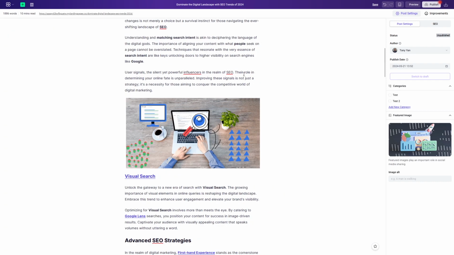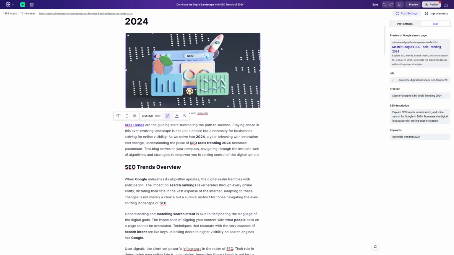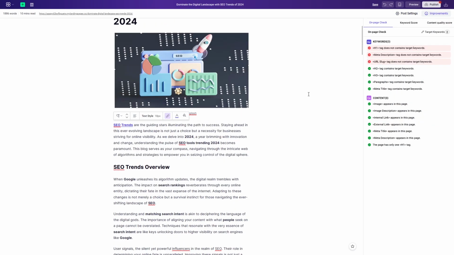Moving on, once you're satisfied with the image placement, you can go on ahead to SEO. You can actually make a few modifications here. So under this section, you can change the URL itself. You can change the SEO title as well, the SEO descriptions, and even the keywords. Afterwards, you can go on ahead and go to improvements.